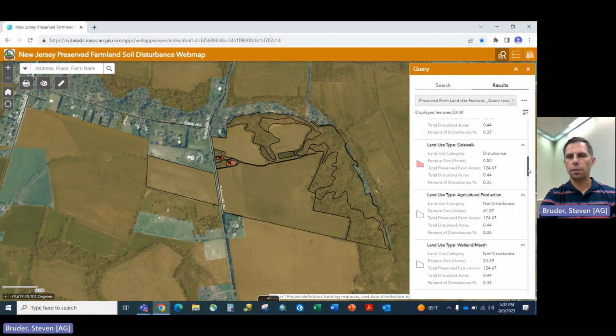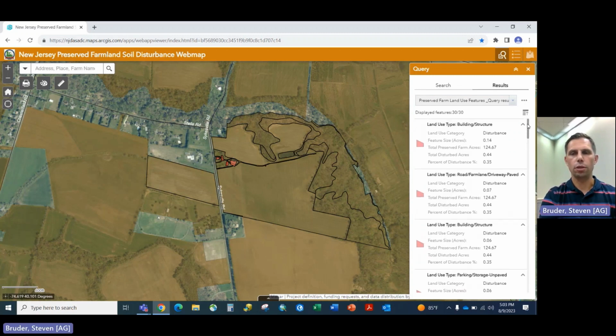You'll notice as well that in the query function, you'll be able to see how the SADC has categorized each land use feature: the land use type, the category, disturbance or not disturbance, and the feature size. You'll also see some information about the total farm itself: total farm acres, the total amount of calculated disturbed acres on the farm, and the percent of the farm that disturbance represents. These query results have been sorted to show disturbance first, and then by feature size.